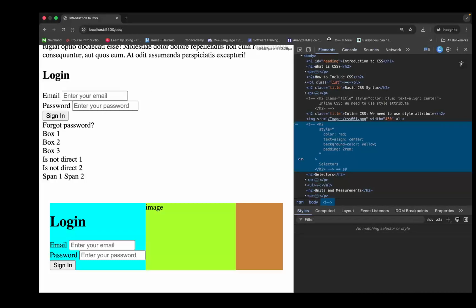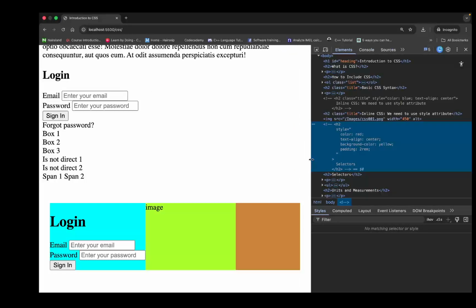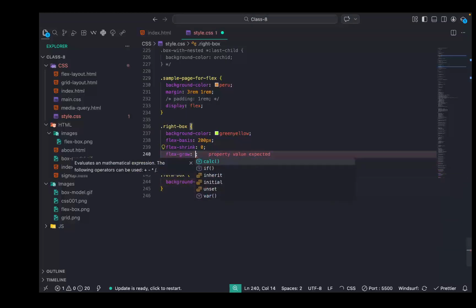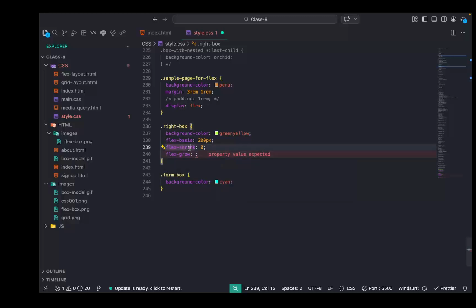Again, when there is enough space, do you want it to expand too? You can use the other one, which is flex grow. What this one means is, when there is enough space, can I grow past this basis? So this one is, can I shrink past the basis? Or this one is, can I grow past the basis when there is enough space?